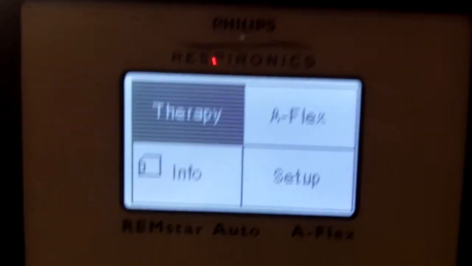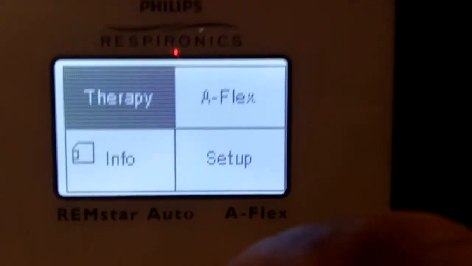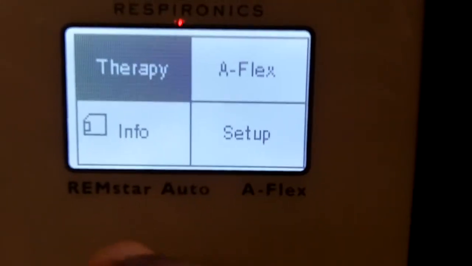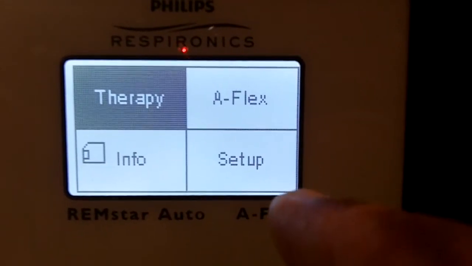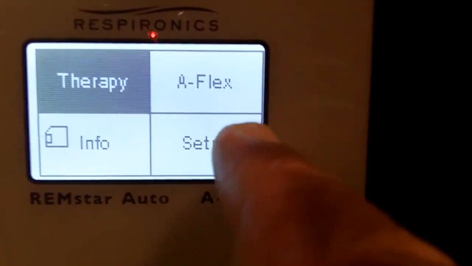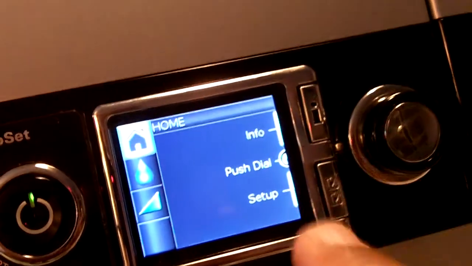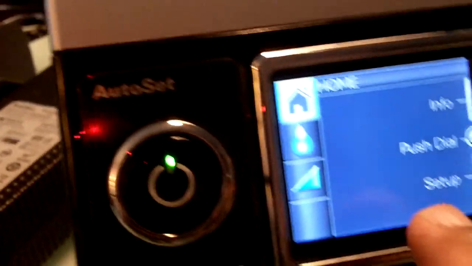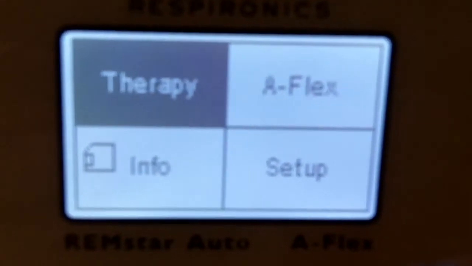Okay, in this video, I want to show you the difference in the features that the Auto has, where you have control, which is critical for you, which is different from what you have here in the Resmed AutoSet. Okay, so let me just jump right in.